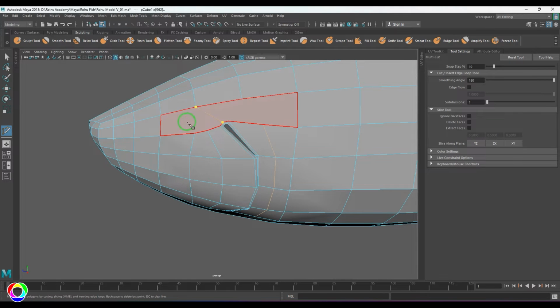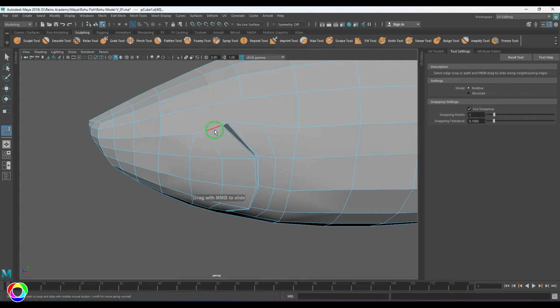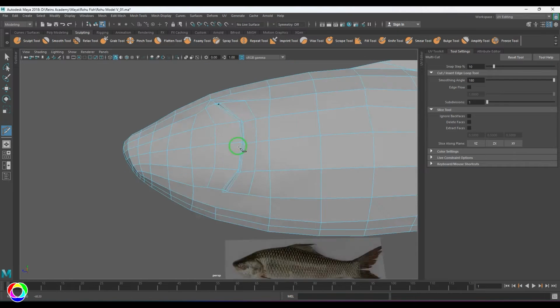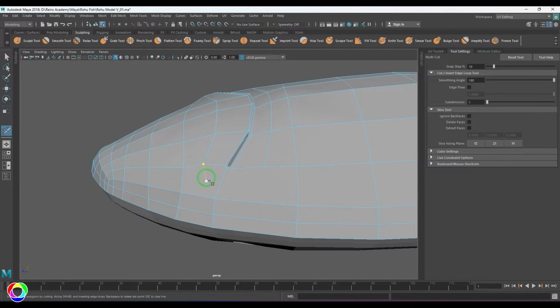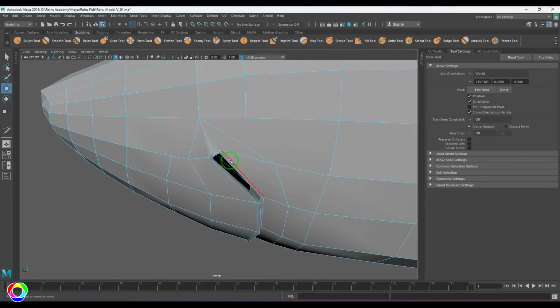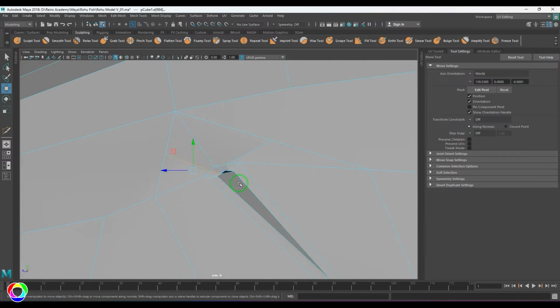So let me connect this line, but before going into that, I'll be using the slide edge tool to slide it close. And then I'm going to close the full circle there. Like that. So that's a four-sided face. I can just add lines there.